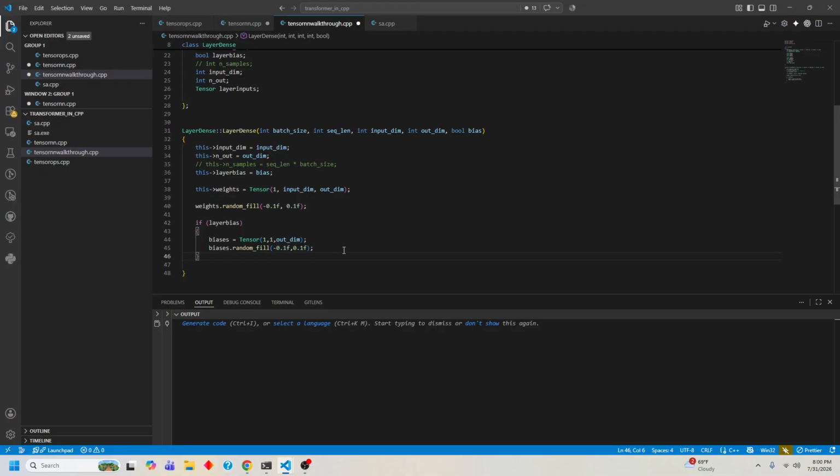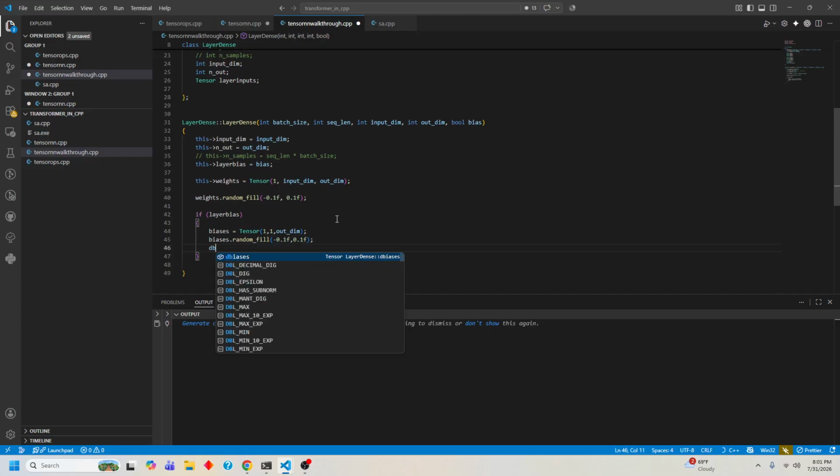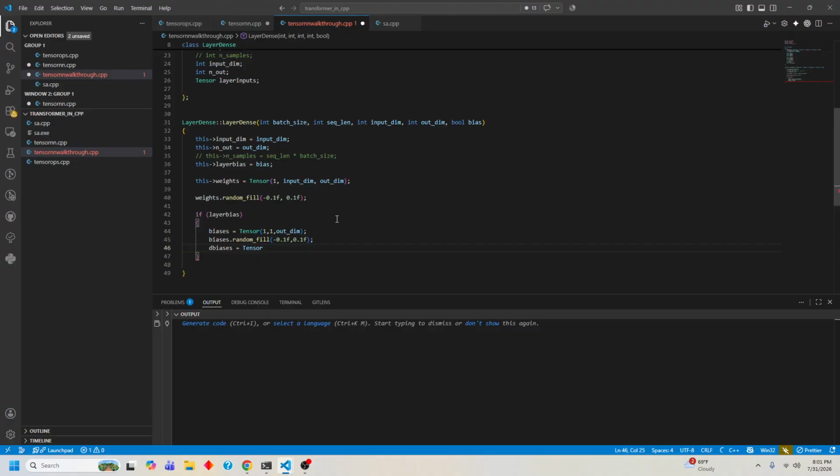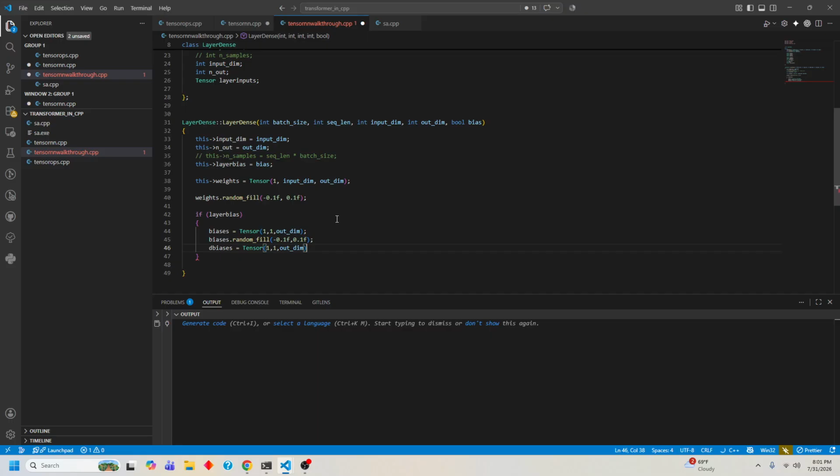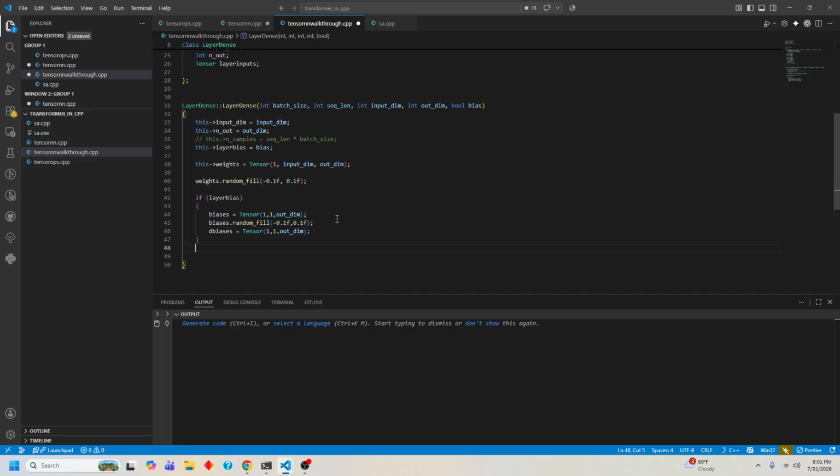Let's see, random fill, set it for deep biases, make room for them, which is 1, 1, out dimension, just like biases. D weights, tensor 1, input dimension, output dimension. Yeah.